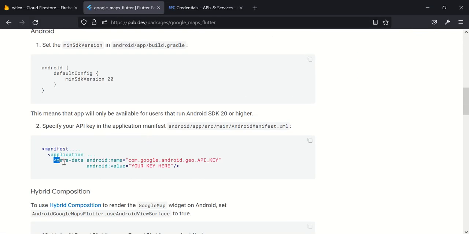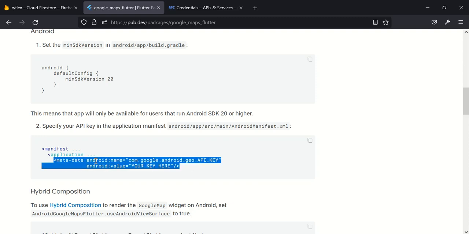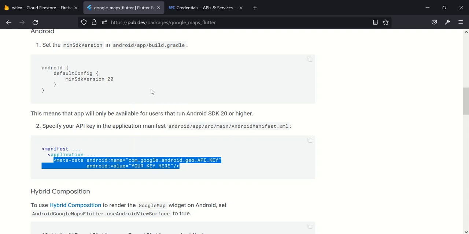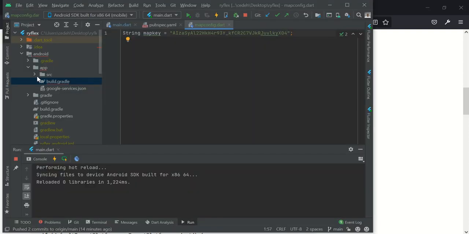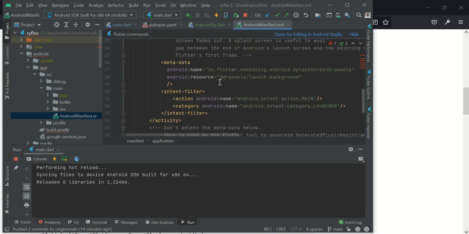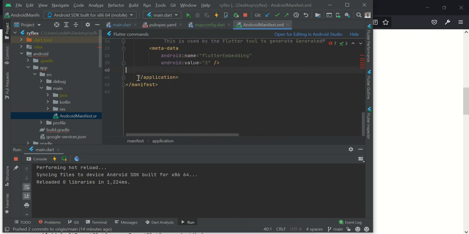add this particular metadata to our manifest. We want to add it to our manifest. So I copy this line, copy. I go over to under my source folder, under my main folder, AndroidManifest. So you scroll all the way down to the last metadata, and then you paste it here.